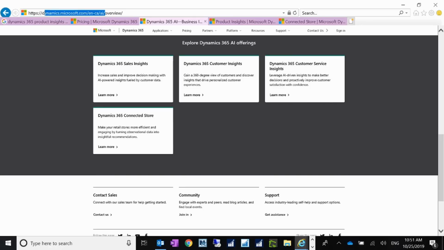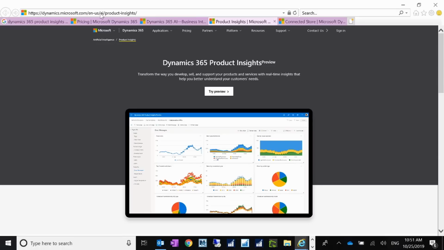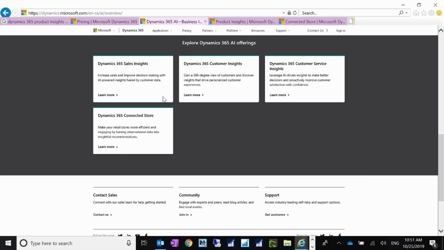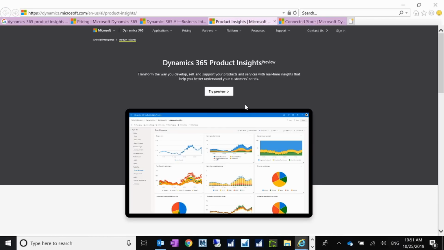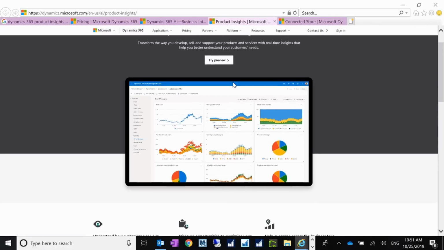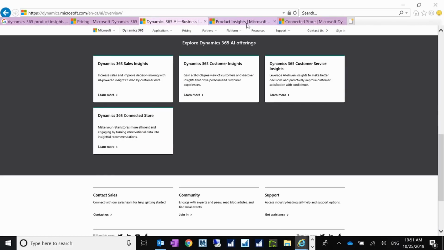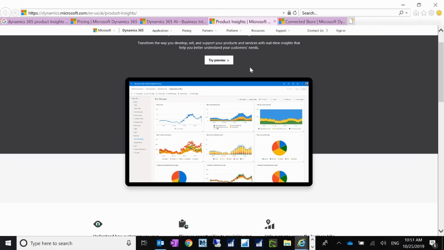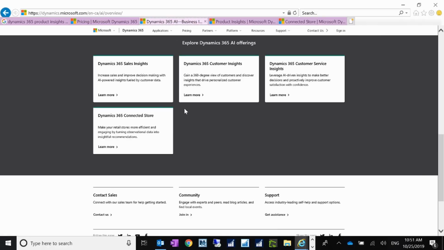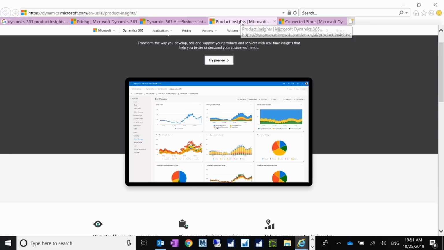So this is the URL for this AI offering. If you look at the product insights, it's under the same URL, but Microsoft didn't put it under here because it's still in preview. It's not generally available yet. But after product insights is generally available, then you will be able to see it under this AI offerings. It belongs to the AI products, artificial intelligence.